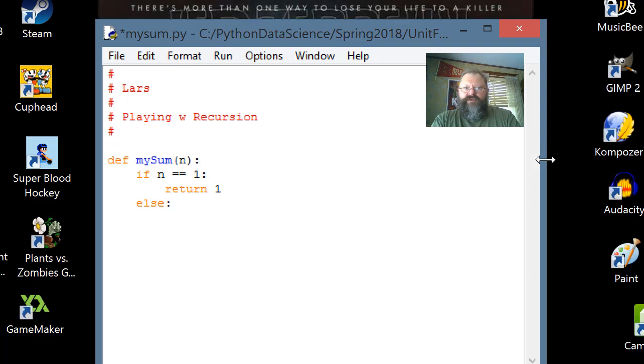Else, and this is where the tricky part is, return n plus mySum. Now, I'm creating this function, but I'm referring to it as I'm doing it. So this is the weird part. mySum n minus 1. Okay? Right here, I'm referring to what I just wrote. And I'm going to call it again, which some people find to be a little weird and a little odd.